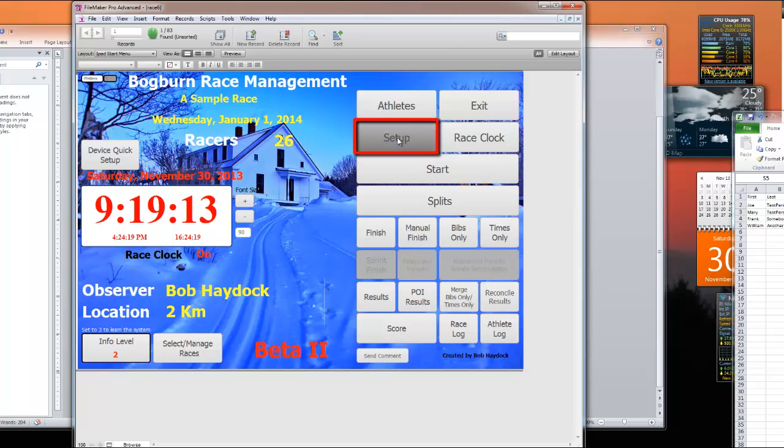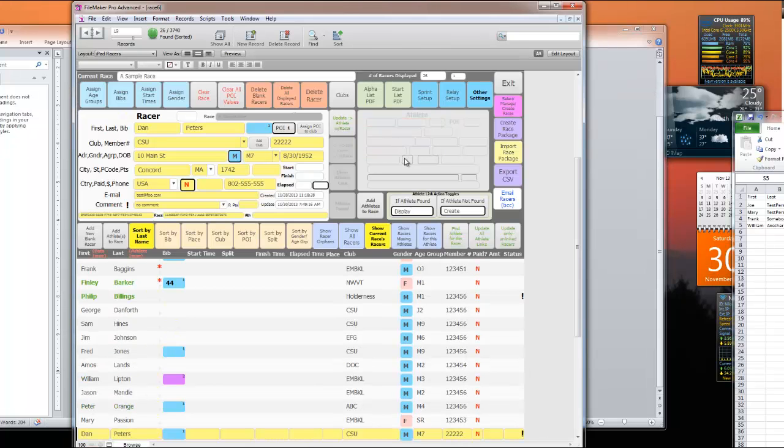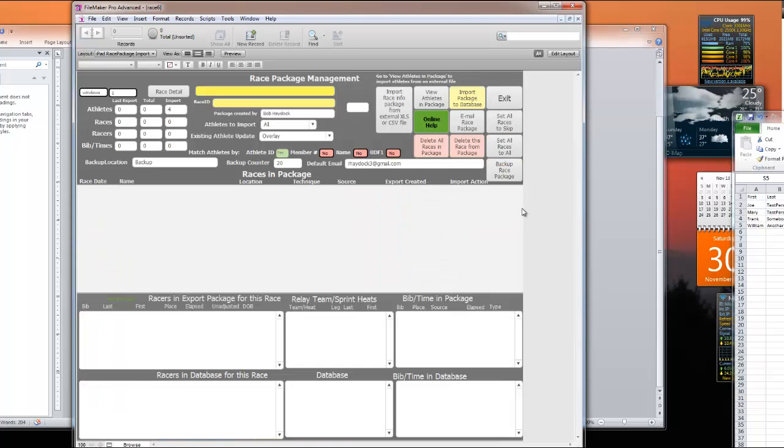So the first thing we're going to do is go to Setup. And much like we did with the race information, we're going to go to Import Race Package. Now, just to review, the race package is a separate file, and we're going to import our athletes into this file and then from this file into the database.